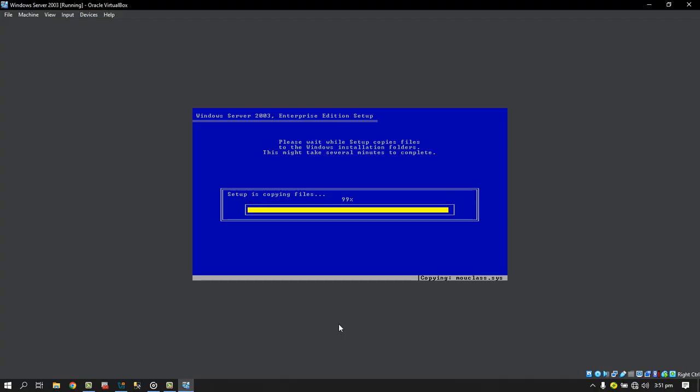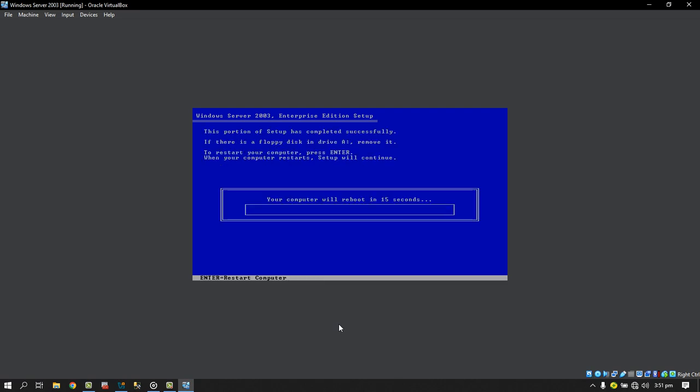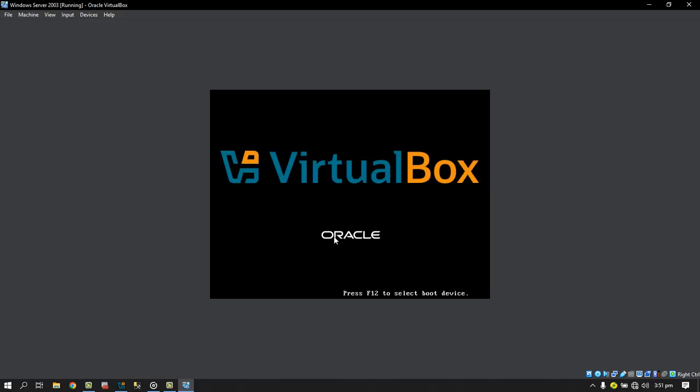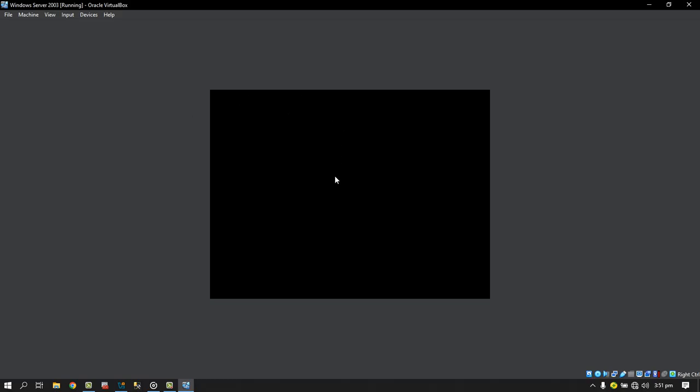So setup is copying files, almost completed. Now my system, the guest operating system, will restart. Your computer will reboot in 11 seconds. So I am pressing enter. In this case, do not press any key, remember. So the first part is completed.